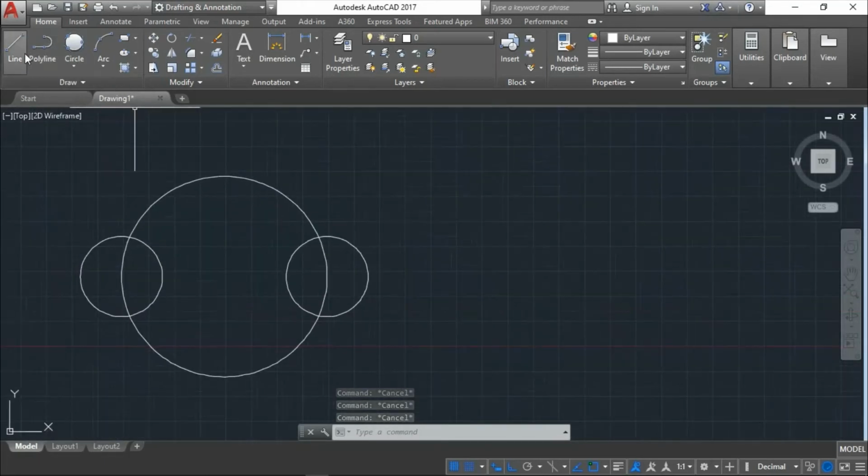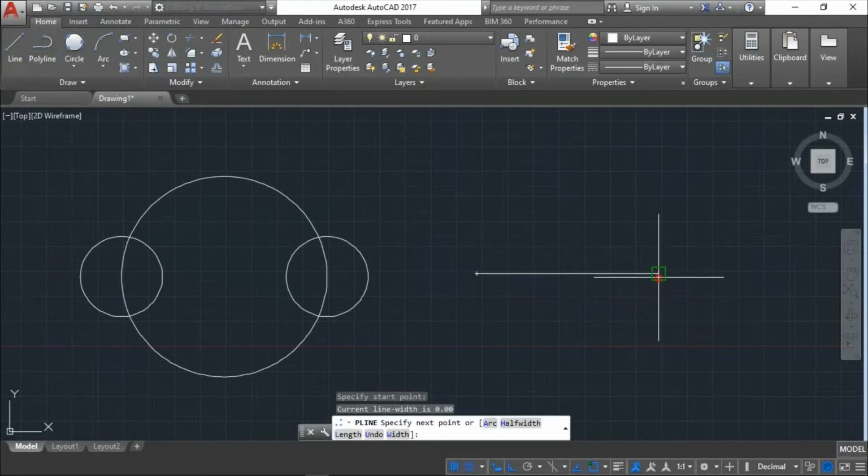Same thing for 3 point. For 3 point I am going to create a triangle.